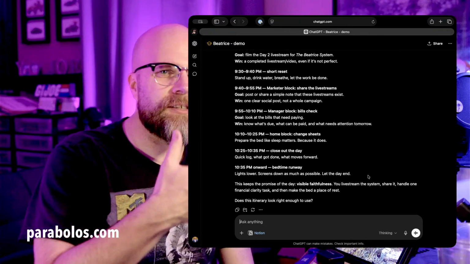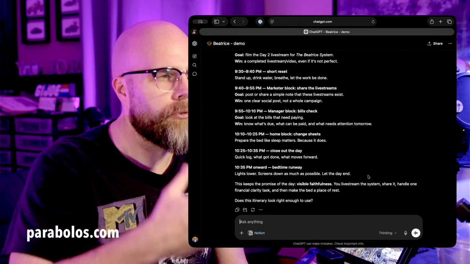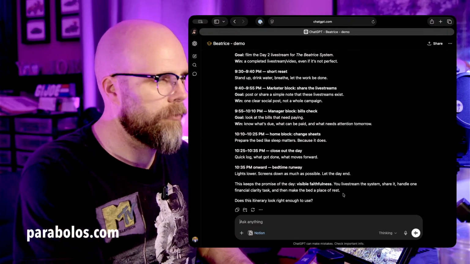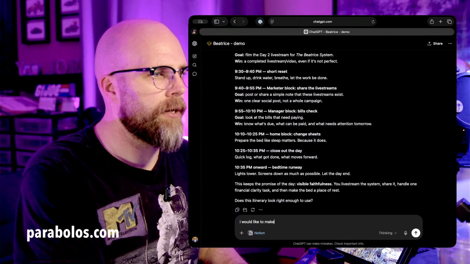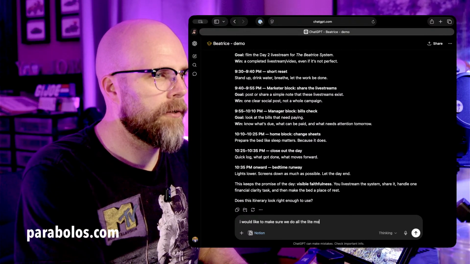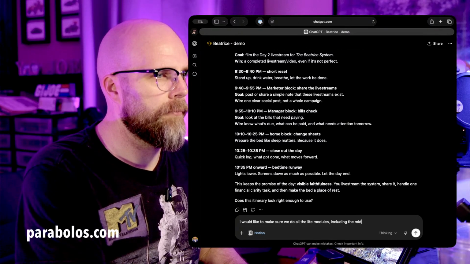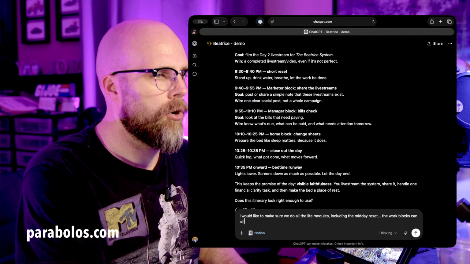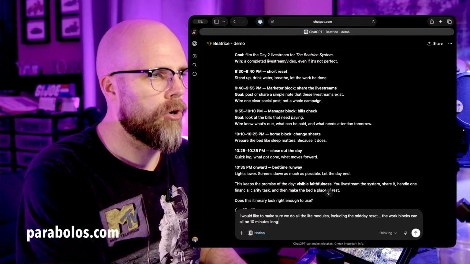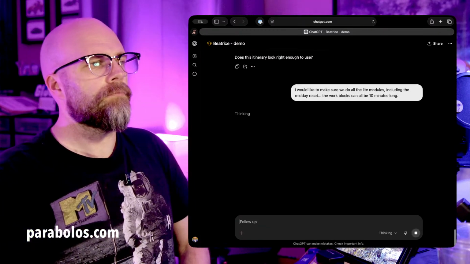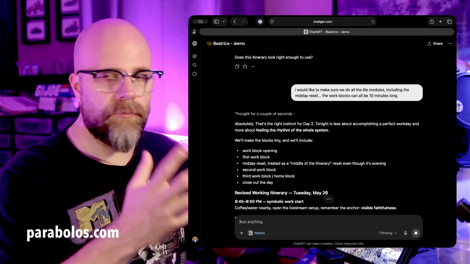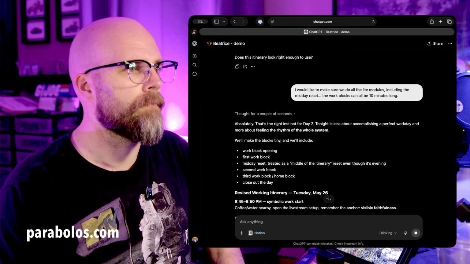Now, because it's detected that this is a short day, it's not really going through the whole thing that you would go through in a day. It skipped the midday reset. So I'm just going to nudge her back into that. I would like to make sure we do all the light modules, including the midday reset, the work blocks can all be 10 minutes long. And this, by the way, is how you edit your itinerary. She gives you an itinerary, and then you say whatever you want to change, and she changes it for you.